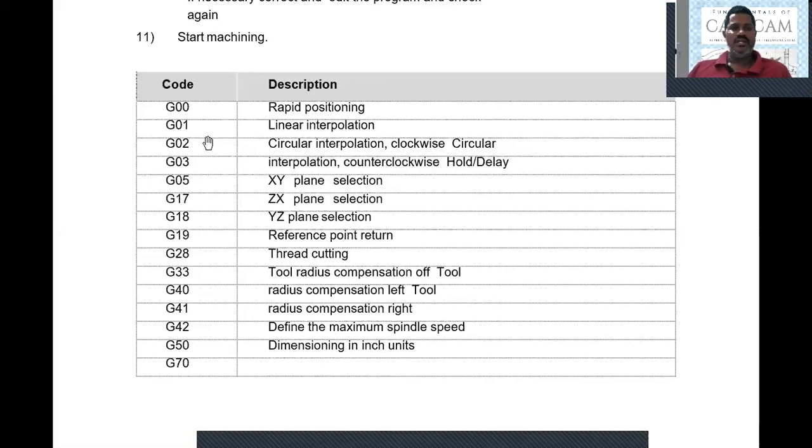G01 is used. Then if you want to move the tool in a curved path to produce the contours, in that case we are going to use G02. Suppose if we want to produce complex geometry profiles, the tool needs to interpolate circularly. So we need to move the tool in a curved path. In that case, we are going to use the G02 command. Then clockwise or anti-clockwise. So G02 is circular. Whenever we want to move the tool in a circular path, we use G02.